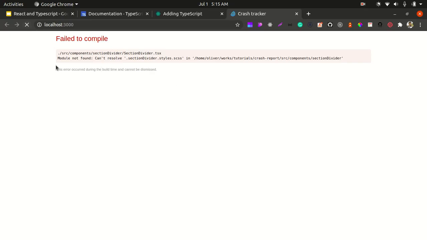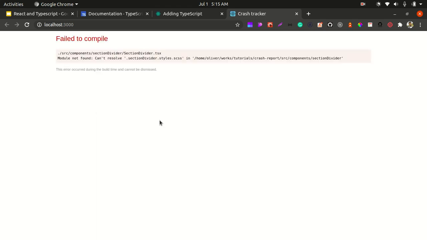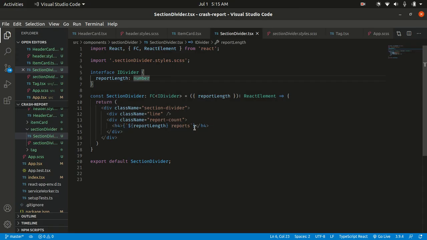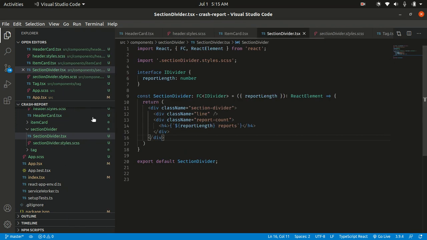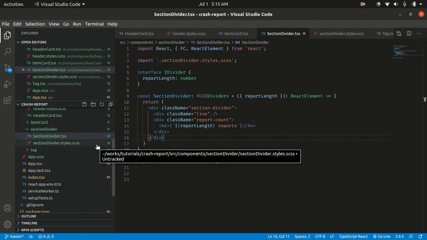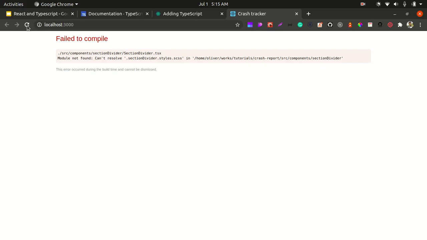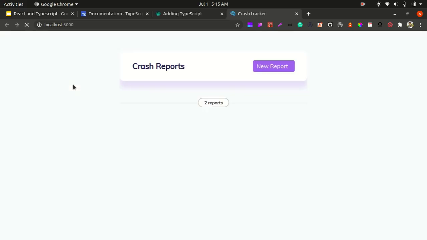Let me refresh. Oh, I'm still making a mistake. Cannot resolve styles. I'm still making a mistake here. Section divider. Oh, sorry. I meant to add a slash. Reload this. Okay, so it works now.